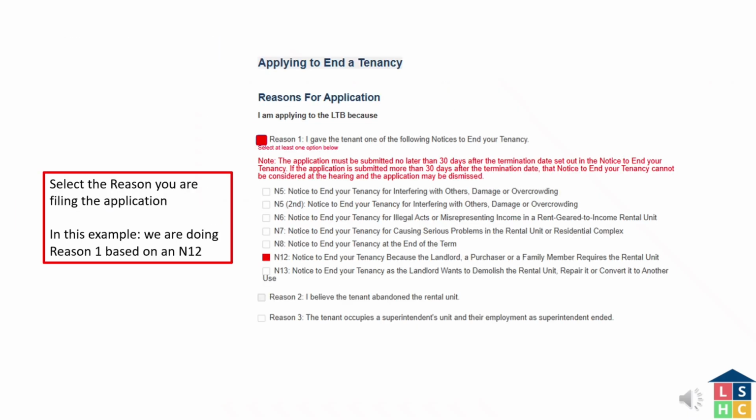You will then be given 3 reasons. Select reason 1. I gave the tenant one of the following notices to end your tenancy. Once you select it, a drop-down of all the notices will appear. Select N12, Notice to End Your Tenancy, because the landlord, a purchaser, or family member requires the rental unit.